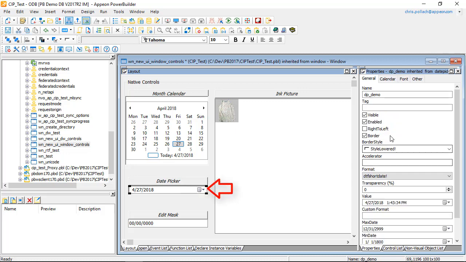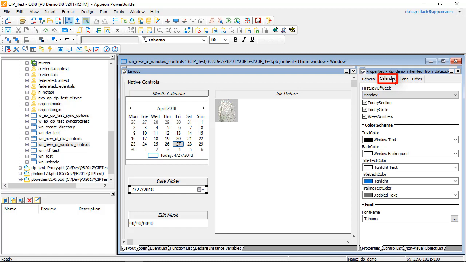If we go to the date picker object, exactly the same. And you notice here, if we go to the calendar properties in the calendar tab page, you have the same thing that you did in the month calendar. Again, setting today's selection, today's circle, do you want week numbers displayed, etc.